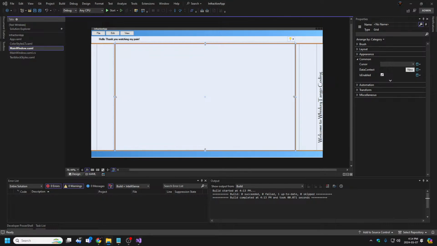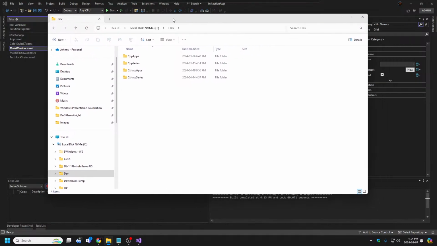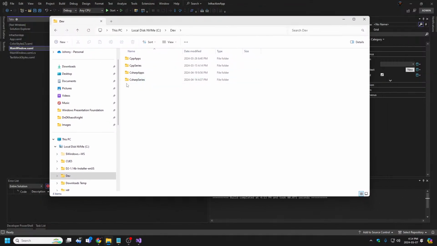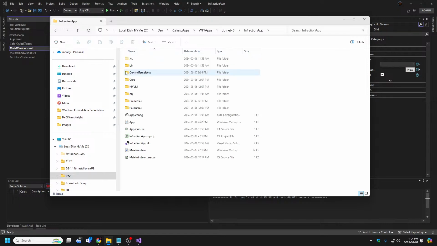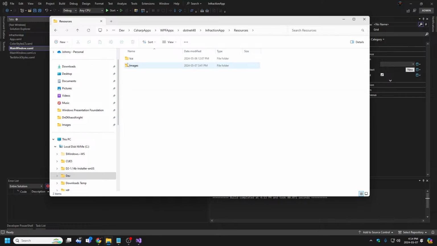All right. Just want to go here and here. Okay, let's go back to File Explorer. We're going to go back to it and go back here. We're going to go here. We're going to go here. It's in our resources, images.